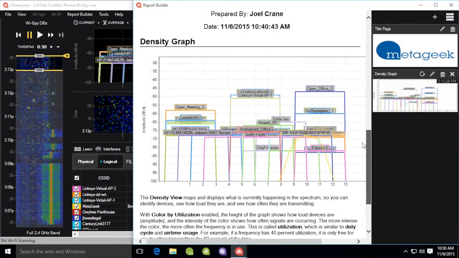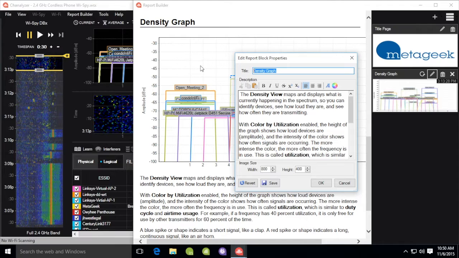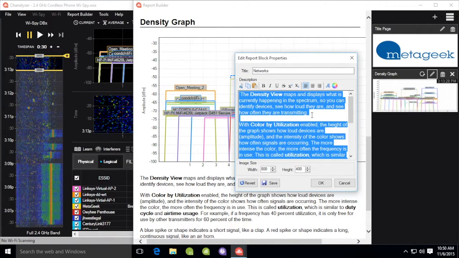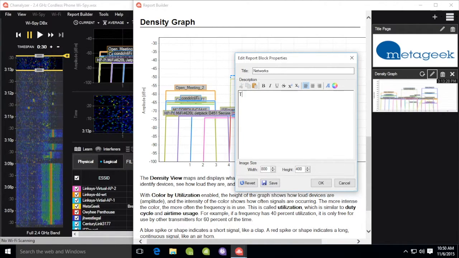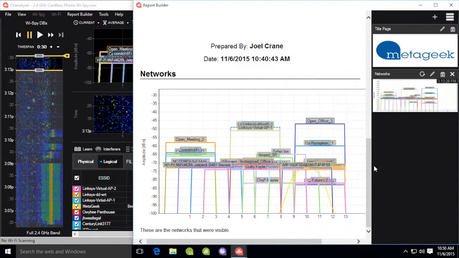Now, let's say that we want to customize this. Maybe I can change density graph to networks. Let's just say networks. And we've got some text pre-filled in here that kind of explains what this view means, but I'm going to get rid of that, and I'm going to just say these are the networks that are nearby. Okay, so these are the networks that were visible.